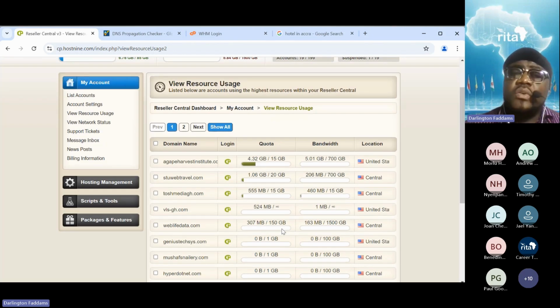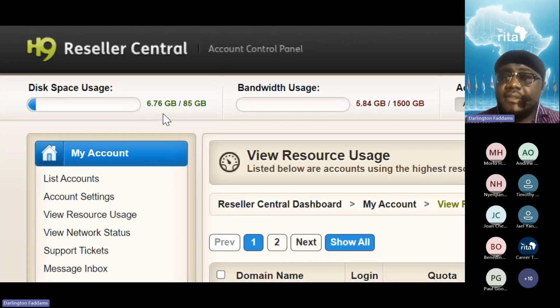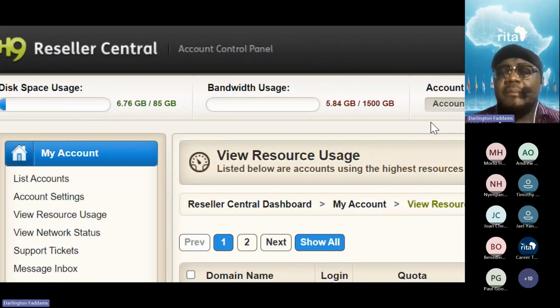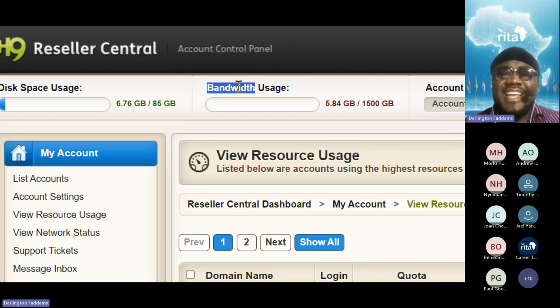All right. So once you have this to sell, this is my reseller account, you can sell and allocate space, and allocate the bandwidth. So this bandwidth, I think we've been talking about for about 3 days now. Who can explain what bandwidth is?